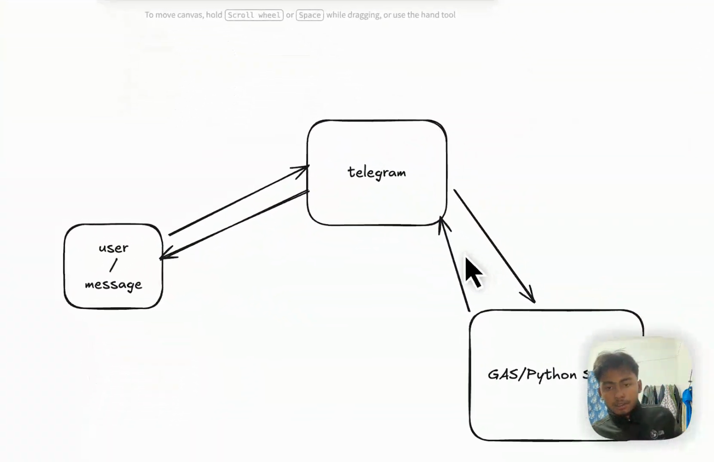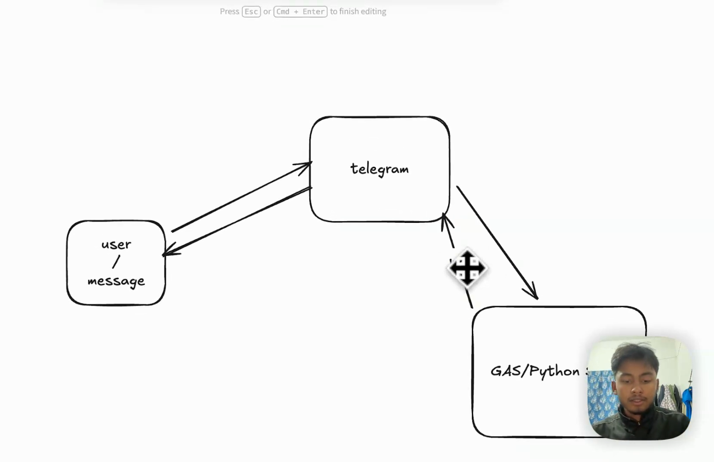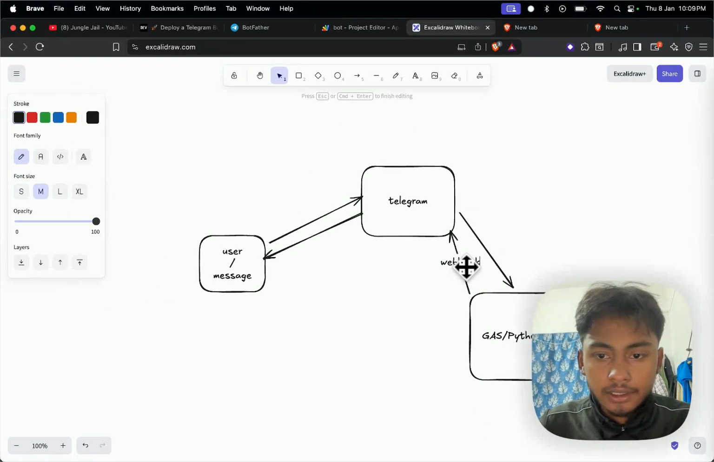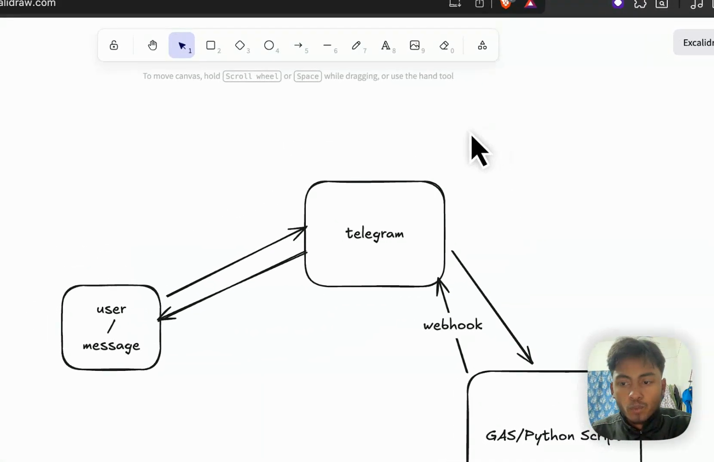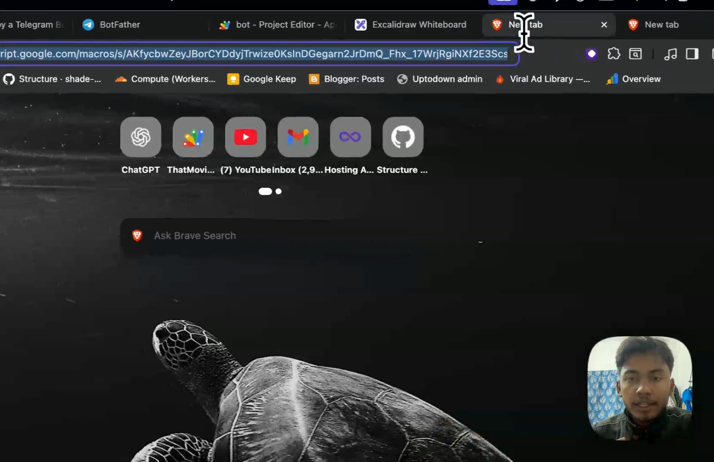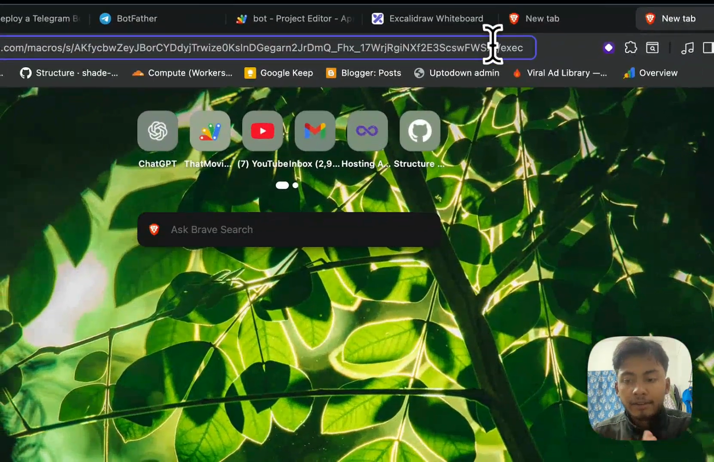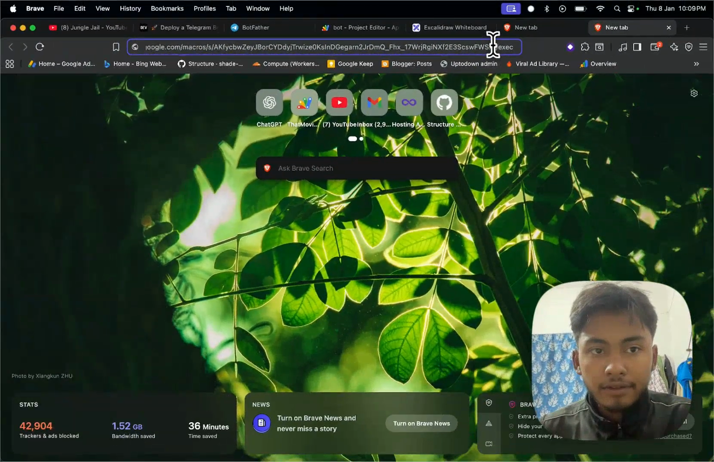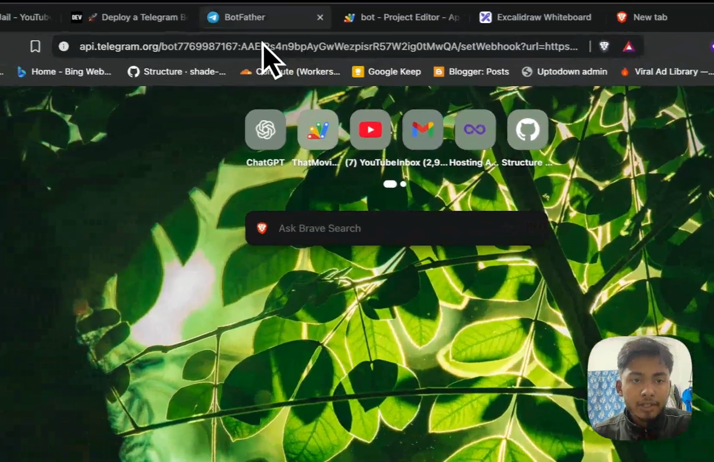here the middle person webhook will be here. Telegram will forward all the messages through this API, and it will handle the things. Now we have to set it and press enter. The webhook URL will be set.